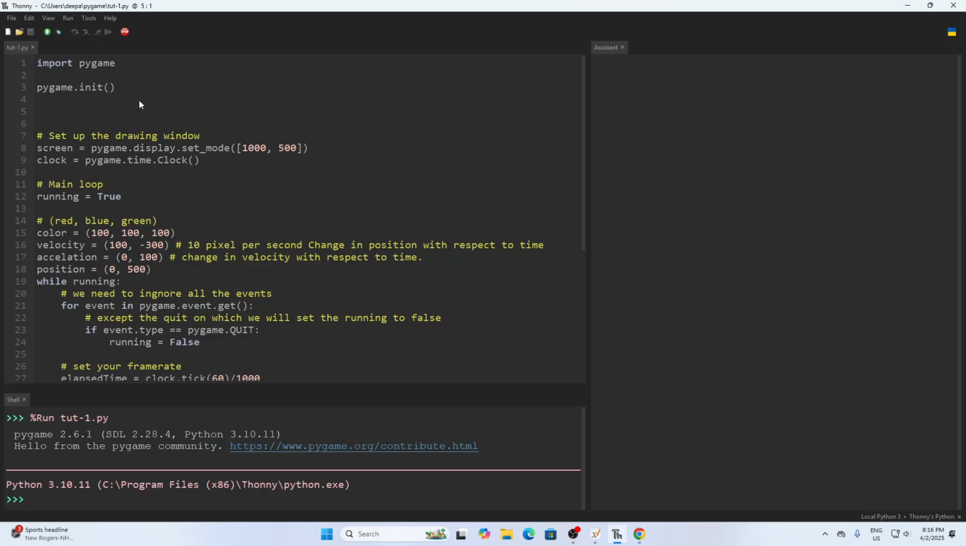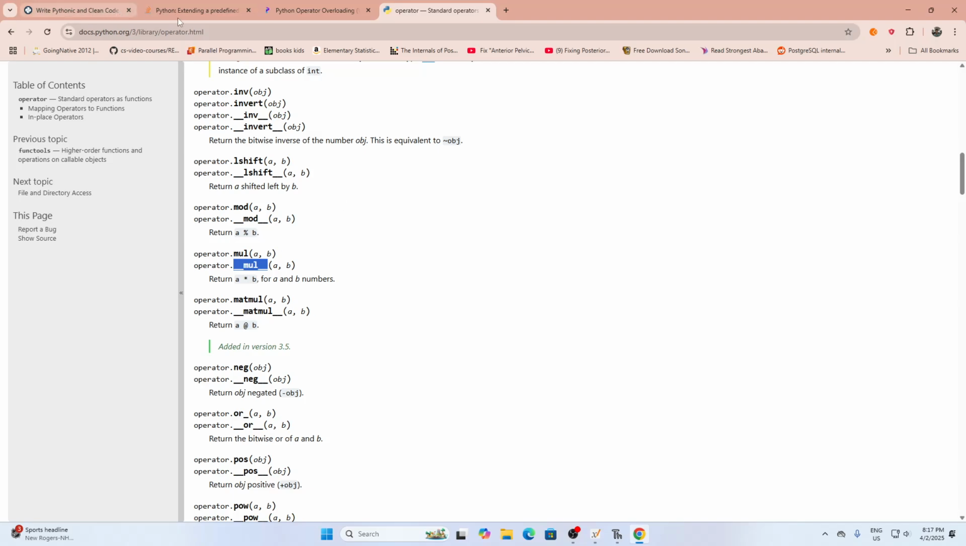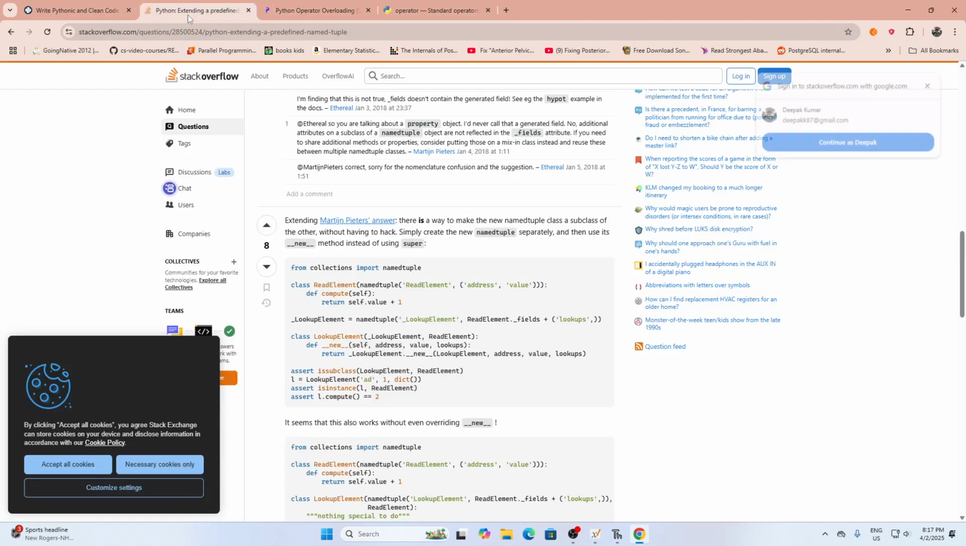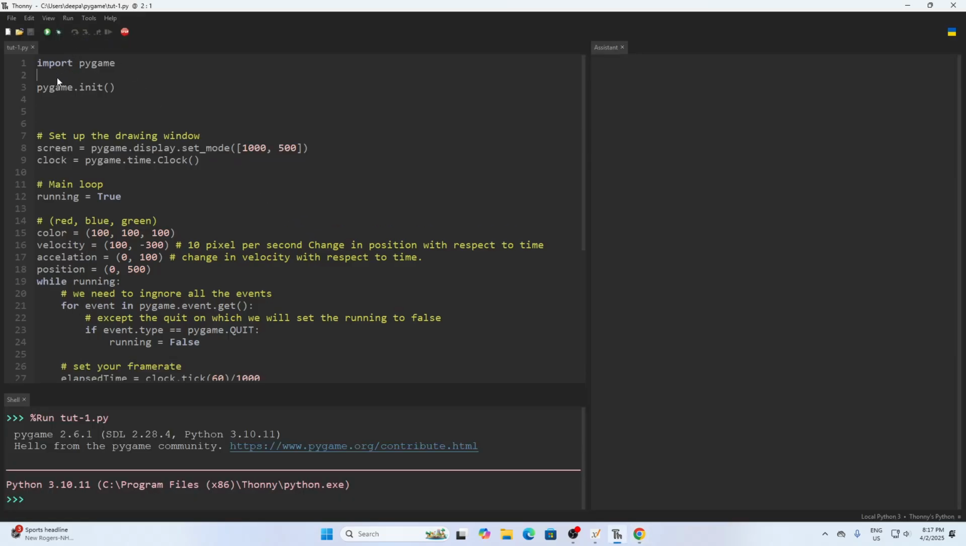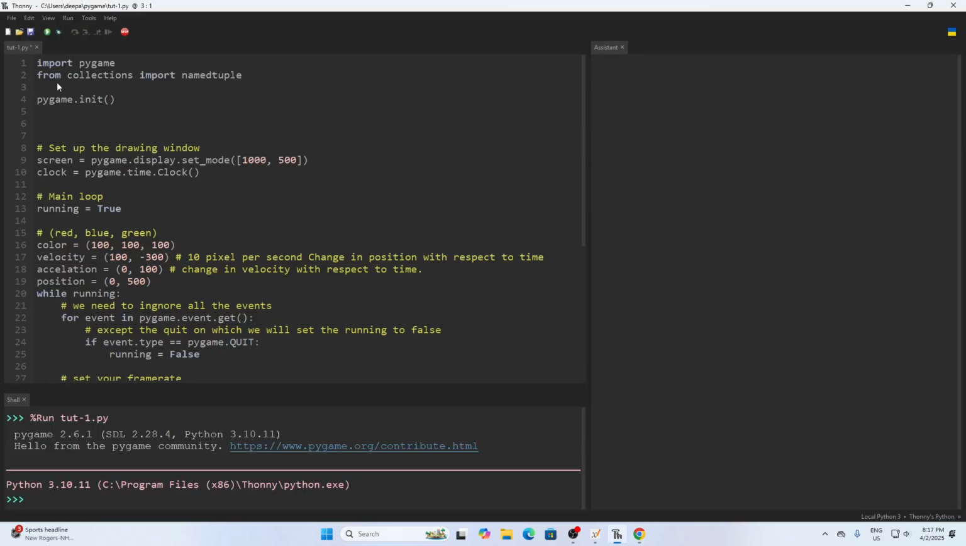To simplify that, we're going to use something called a named tuple, and we're going to discuss what a named tuple is. First we import it: from collections import namedtuple. Let's name it something, Vec, because we have to make a class.